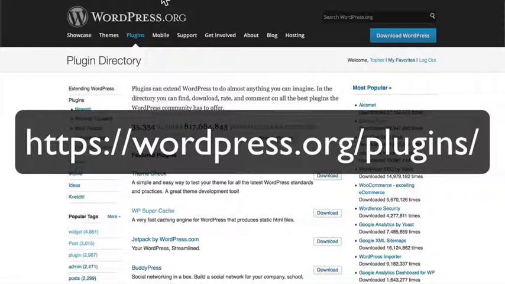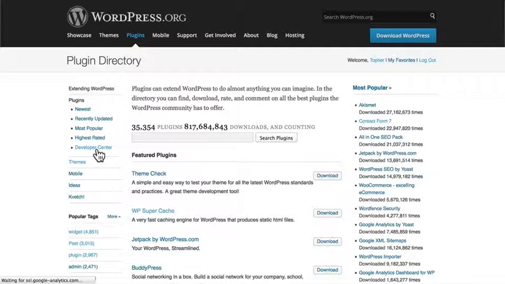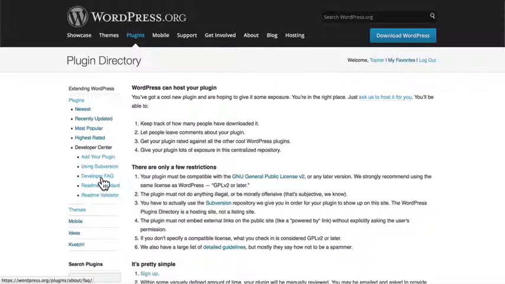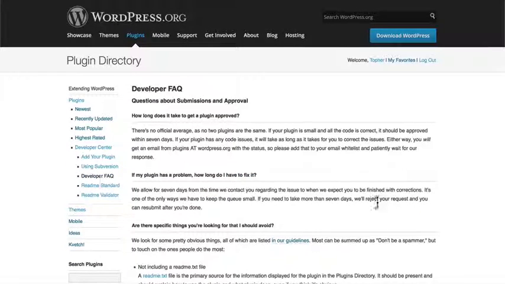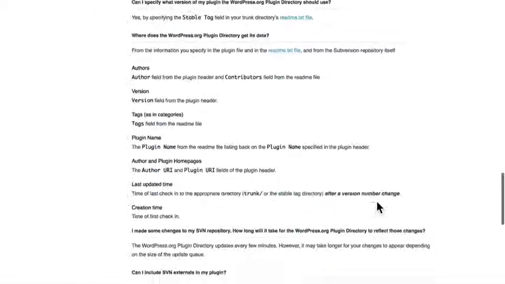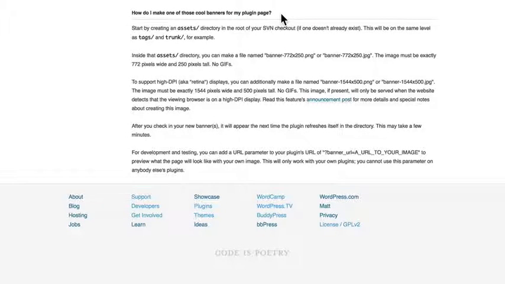So we're going to go to the plugins page here on WordPress.org, and on the left there's Developer Center, and then under Developer FAQ, the very last question: how do I make one of those cool banners for my plugin page? The first thing they tell us is that it's going to be in the Assets folder. We already have one of those because we put a screenshot in there.